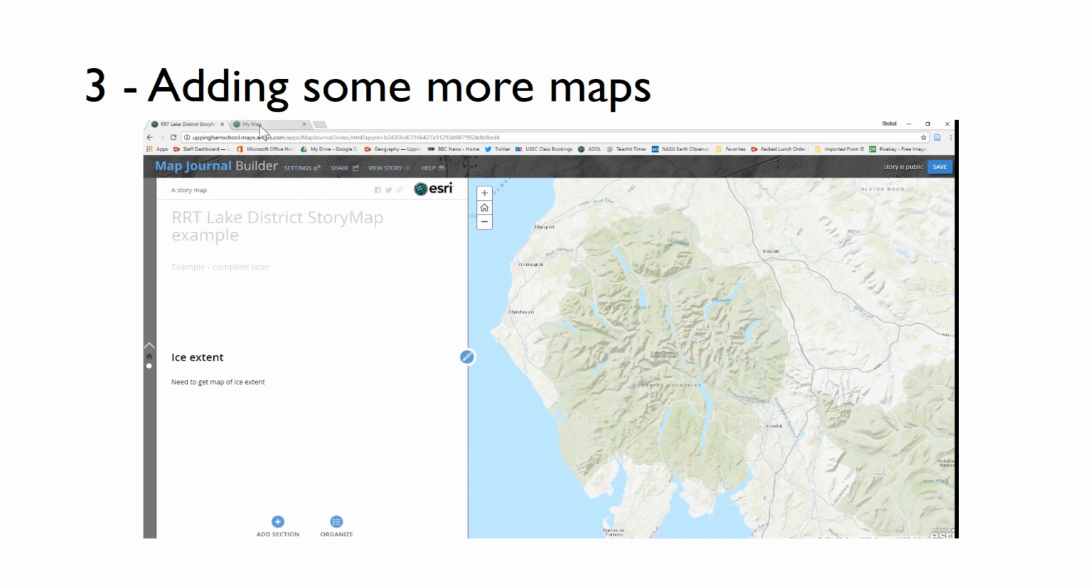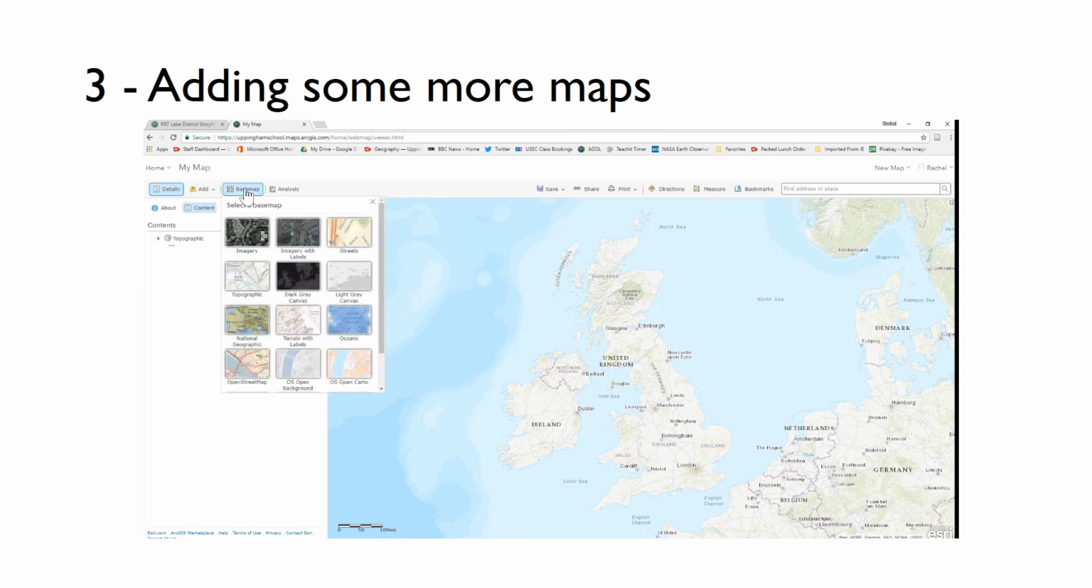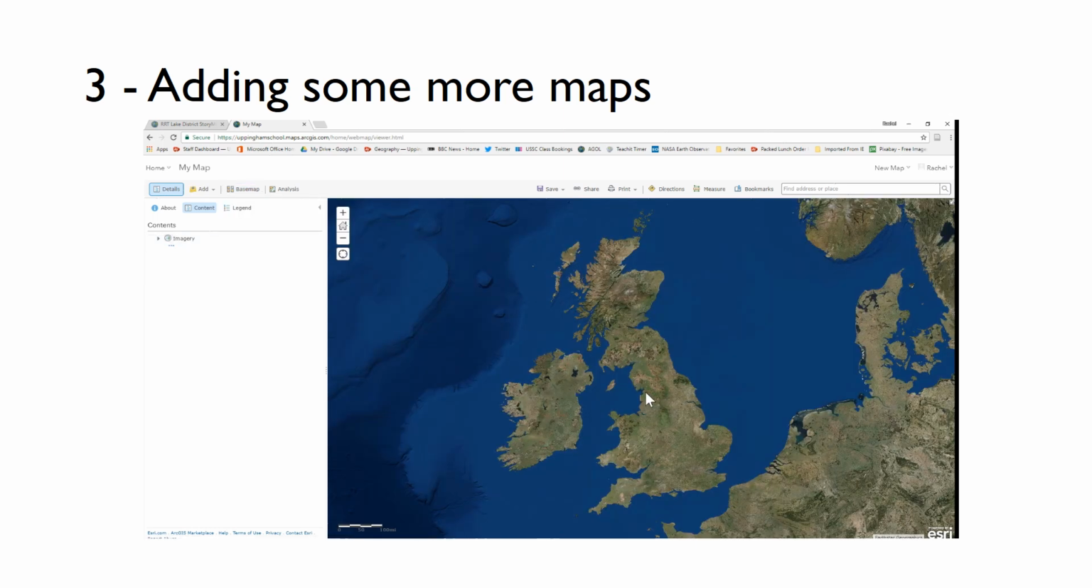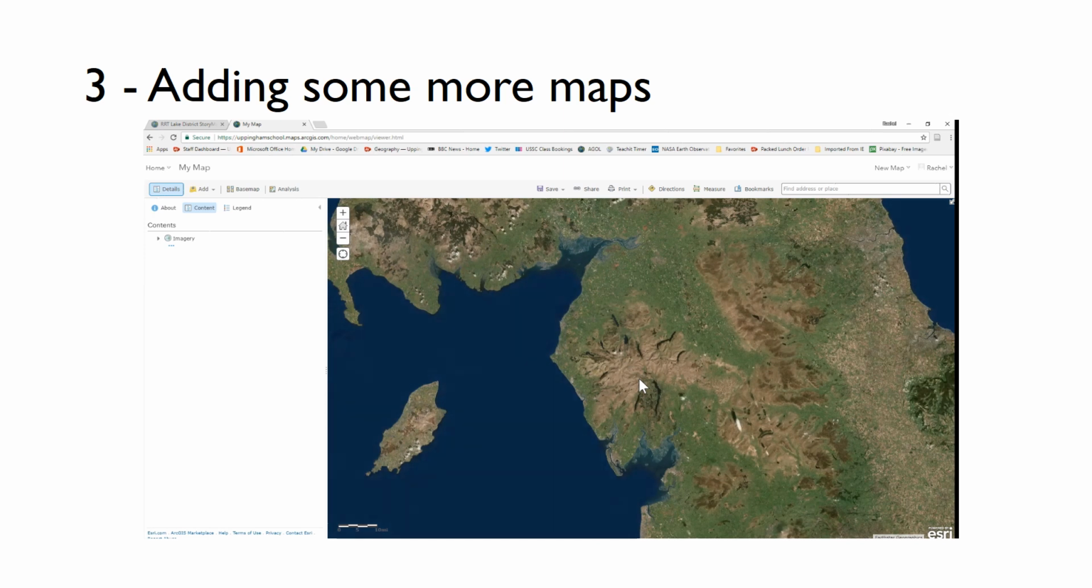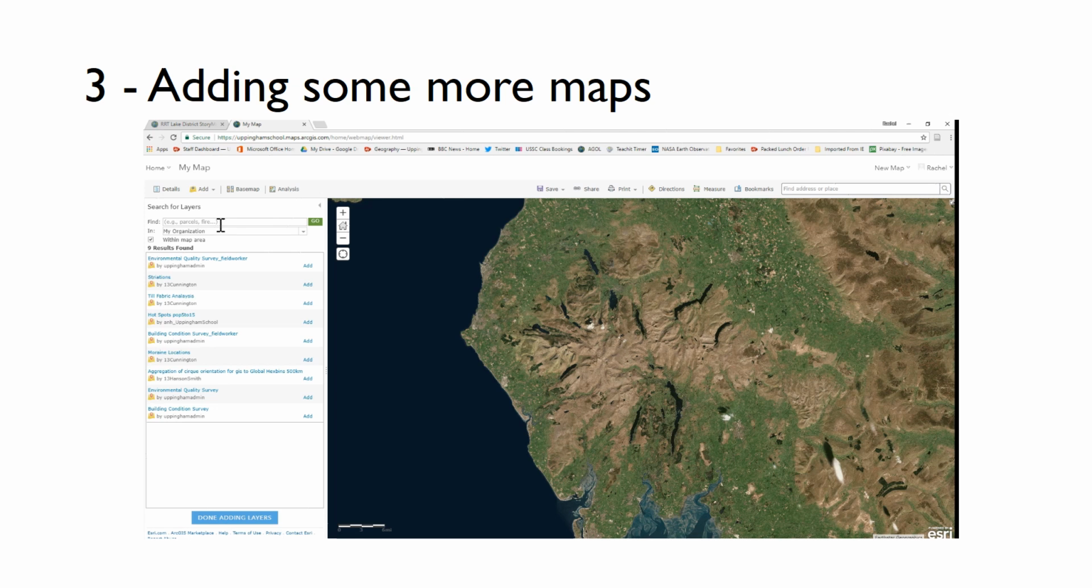So I'm going back to where I was working in the map version of ArcGIS Online. What I could do is look for a different sort of base map. So you might decide that for whatever reason you want to have a bit of a satellite image of the Lake District on one of your pages. So you could save that map and then import that into your story map. Or otherwise you could do something a little bit more sophisticated, which is to actually add layers of information. So to do that, we're going to go to add, search for layers.